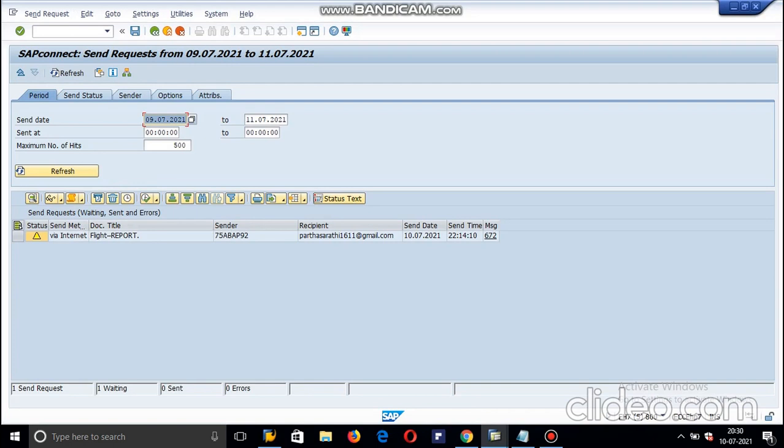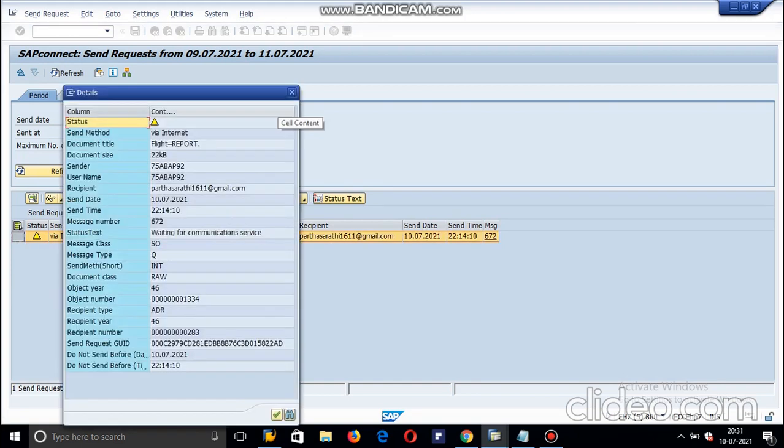This is the email body. This is the email report name, meaning the email name with the document title. This is the sender, meaning the logged-in user who sent it, and the recipient is my email ID. It also shows date, time and all that. Let me go to the details, just one minute.